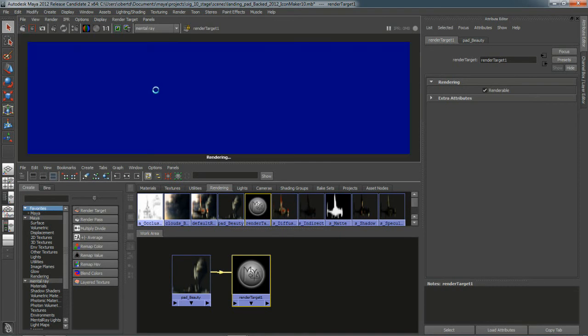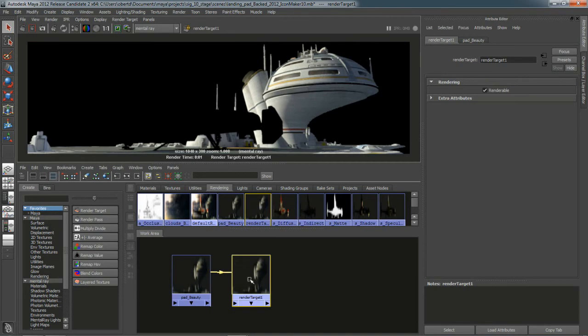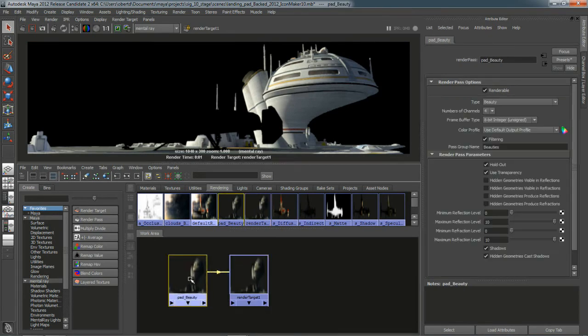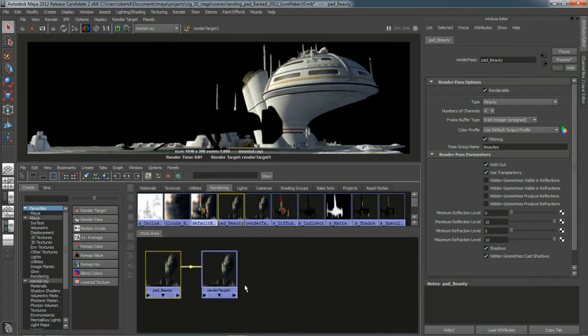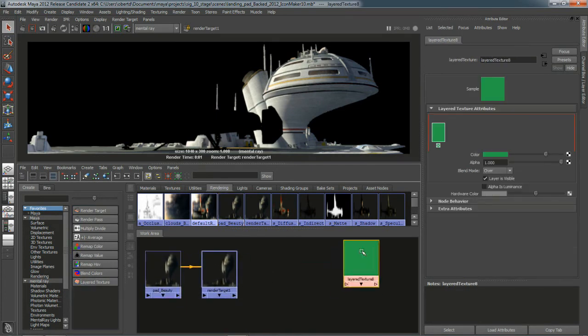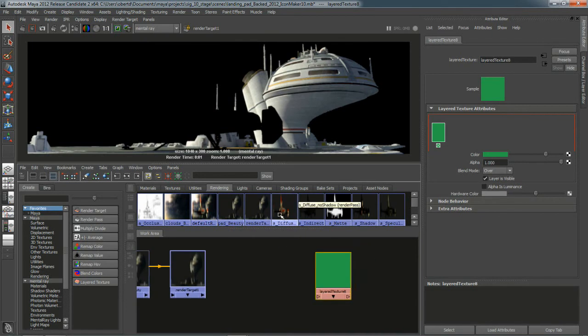When I click the render button, what happens is I get the product of this render target, which in this case is something really simple. It's just the output of that beauty pass. So let's build up something a little bit more complicated. We'll use a layered texture to start to combine together all these different subpasses of the spaceship to get back to the beauty pass of that spaceship.